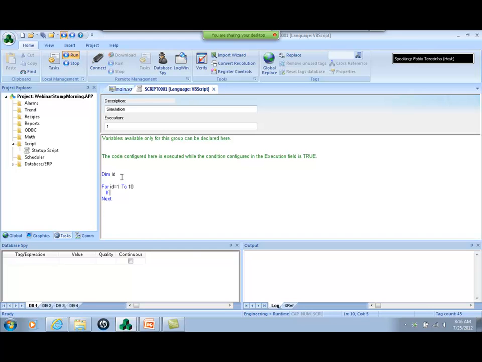So I can say if fv index ID command open is equal to 1, then fv index ID dot open, actually feedback, equals 1. And if the command to close is equal to 1, then the feedback is equal to 0. Save it as the script number 1.